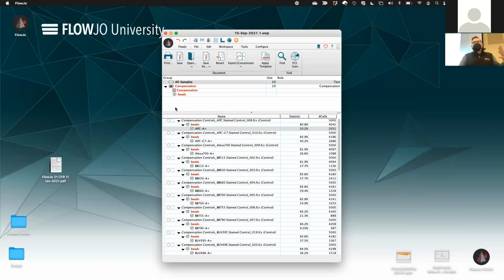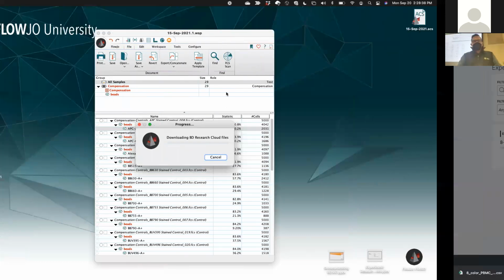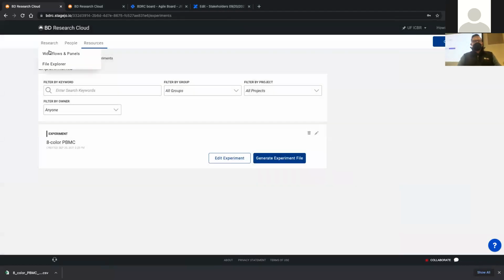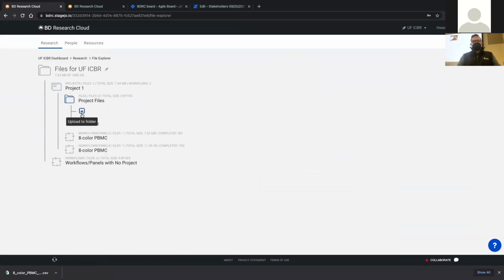If you're thinking about the process of getting it off the cytometer, like I said, I'm still working with the team that's making the cytometer agent for BD Research Cloud, but currently you would go to our File Explorer page, and it's just like any other file system where there's folders and subfolders. You're going to select the project files for BD Research Cloud.